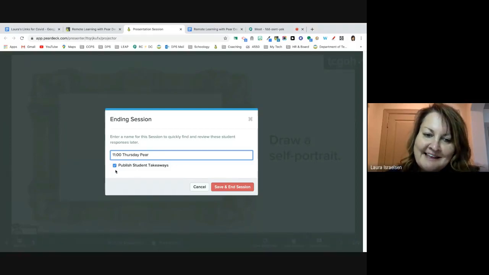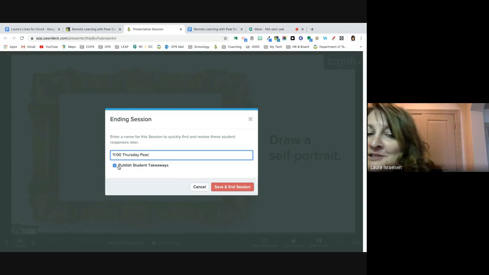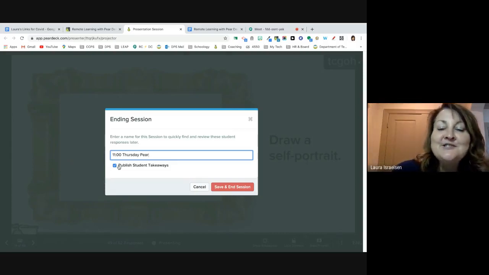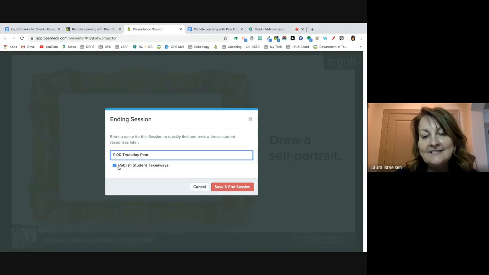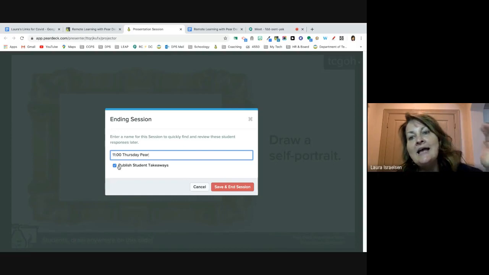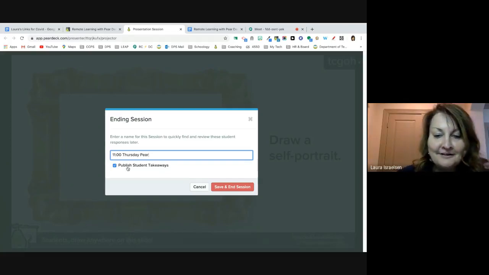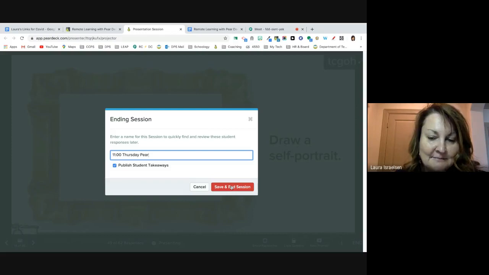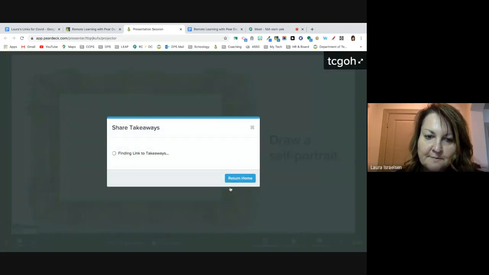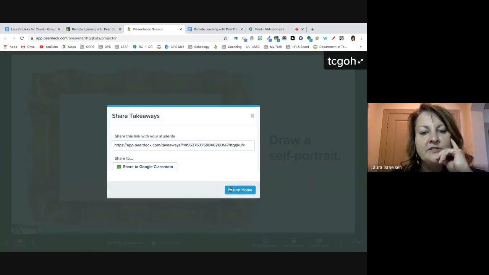If you'll notice, there is an option to publish student takeaways. So a student takeaway, Pear Deck takes all of your slides, puts it in a document, takes each student's answer, and gives them their own answer. And then they have a document in their Google Drive with the question and with their answer. And they can also add more notes to this. So this can even go further. You can make this assignment an extension if you want them to add more information. It'll also share straight to your Google Classroom if you want.